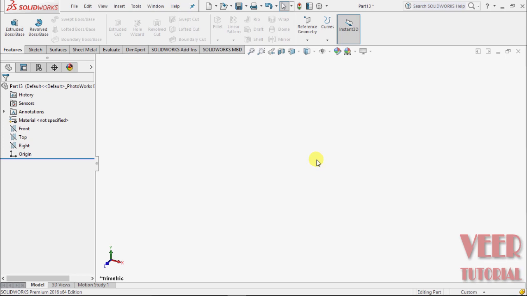In this tutorial, we will learn about the rib command. Rib is used to create or provide support to a rigid body. We can find this rib command in the Features tab and Modify panel, that is Rib. Currently it is hidden, so we have to create a sketch first.